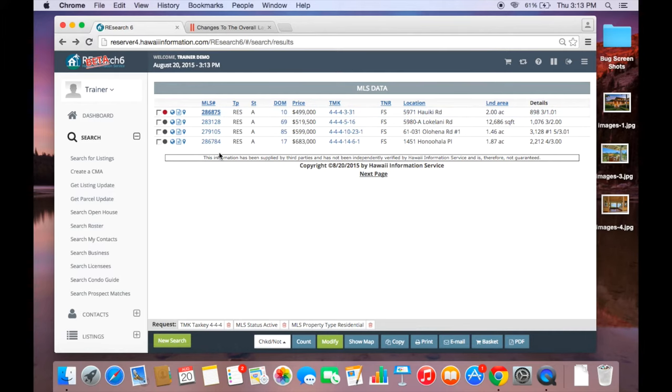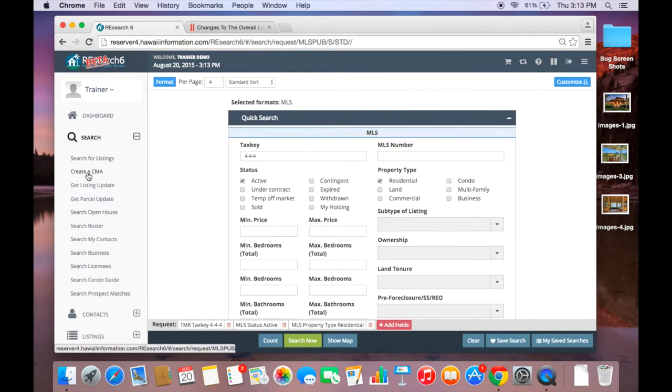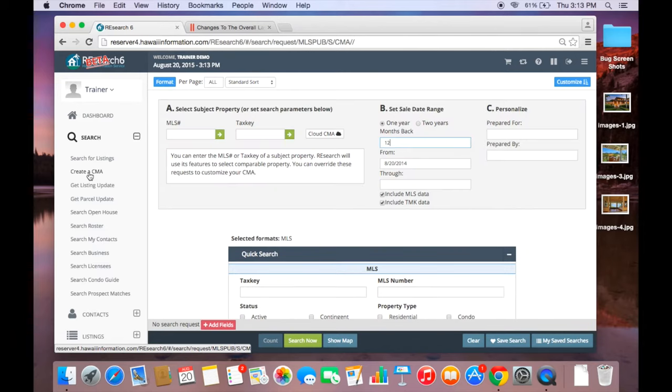That's going to be it for the search for listings page. Next, I was just going to jump over to create a CMA. I'm just going to go over this briefly. It works exactly the same way it did in Research 5. So what we do is we enter a tax key or our MLS number. We click on this little green arrow.